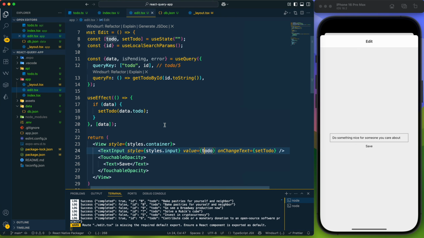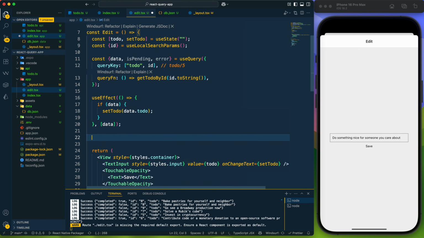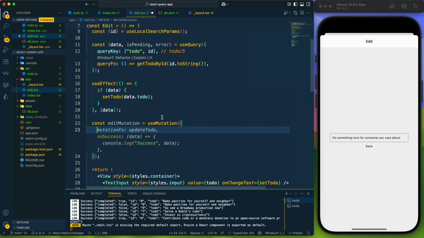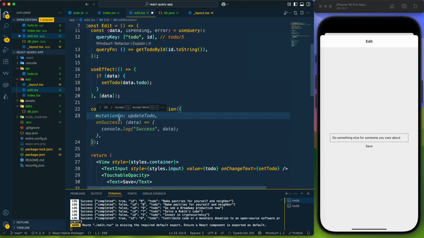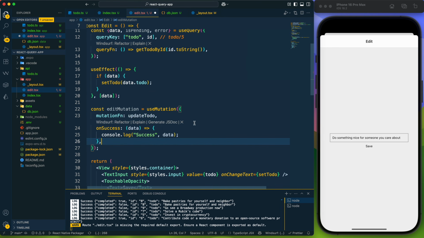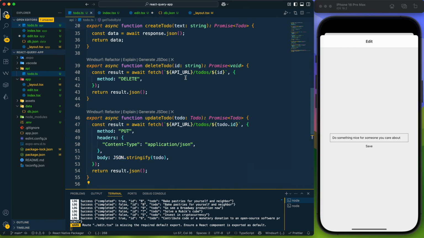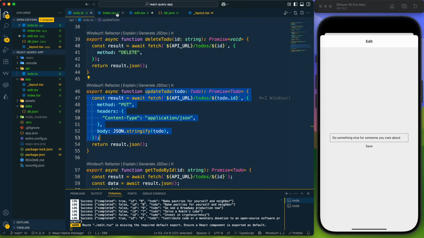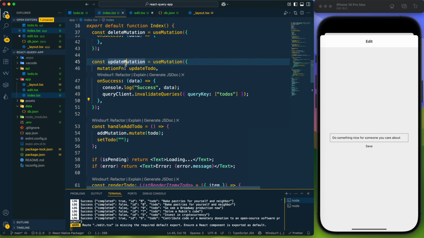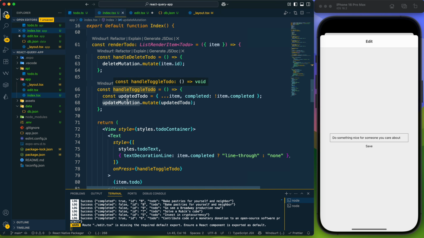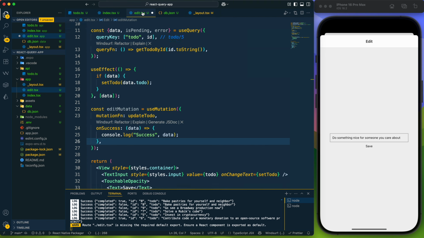So now let's provide this edit functionality. Let's create the edit mutation, and here it would be useMutation, and for the useMutation we need to provide the mutation function, update to do. This is the same function, update to do, which we have used here. For the update mutation mutate we have provided the updated to do, the complete to do. So that's what we need to provide here as well.